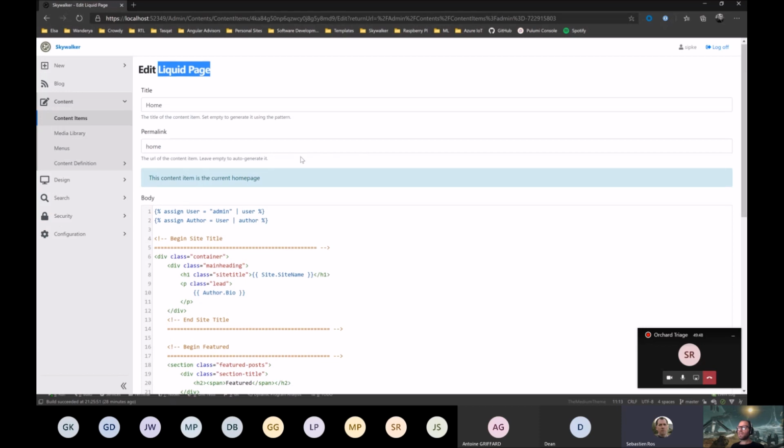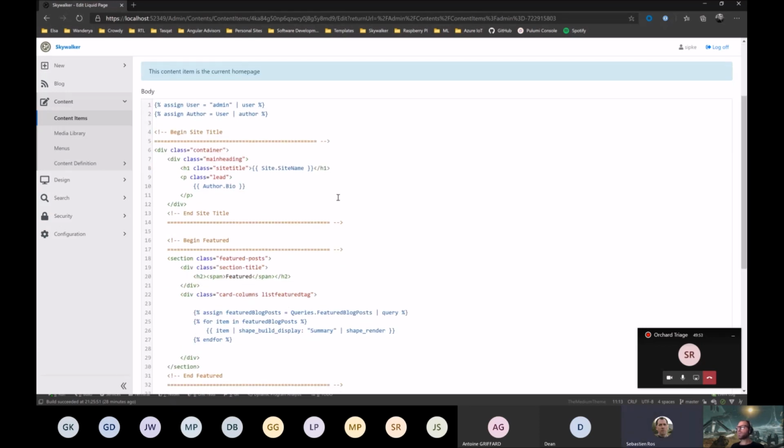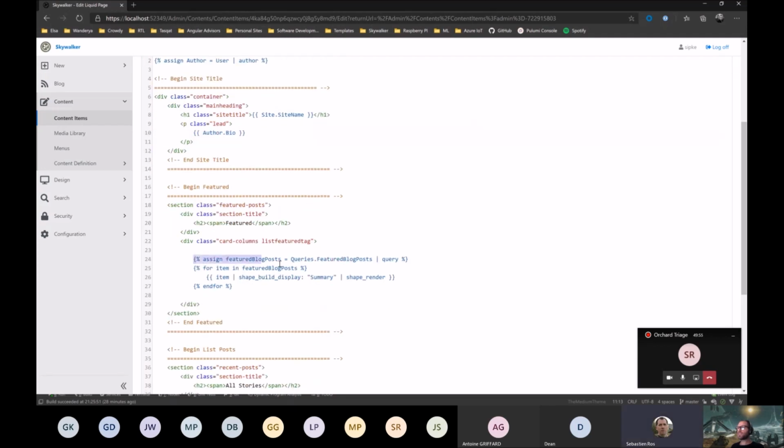Okay. Yeah. Of course, in this example, I only have blog and blog posts, and that's what we're seeing here. It's just using a query liquid filter, or this filter here, to query a featured blog posts query that I defined here.